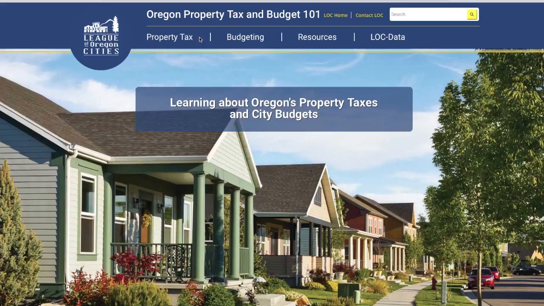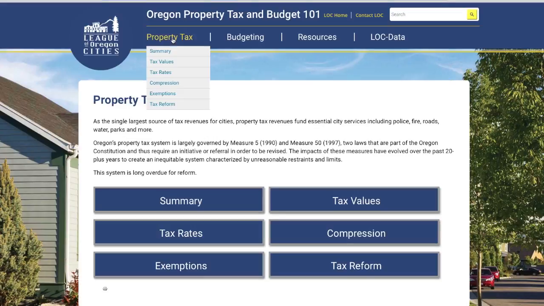When you click on property tax, you'll find a variety of topics in the pull-down menu, including information on property assessment and property values, tax rates, compression, exemptions, and my favorite, property tax reform. In addition, a summary is available here.